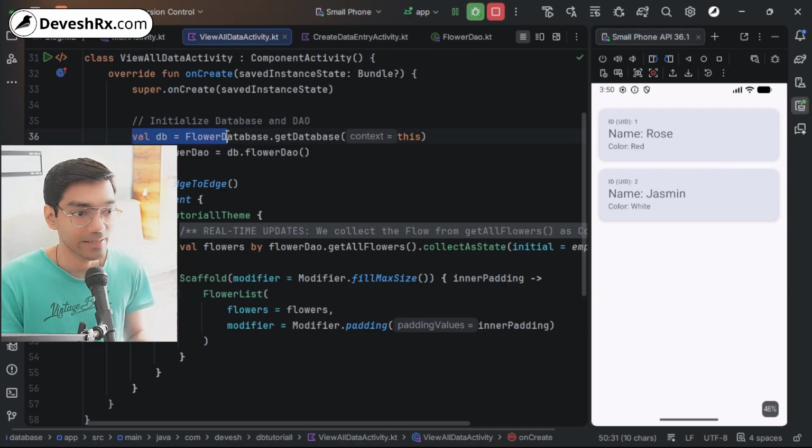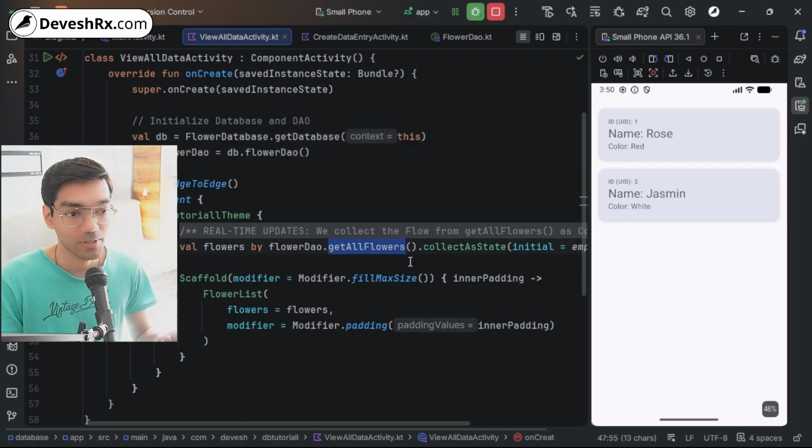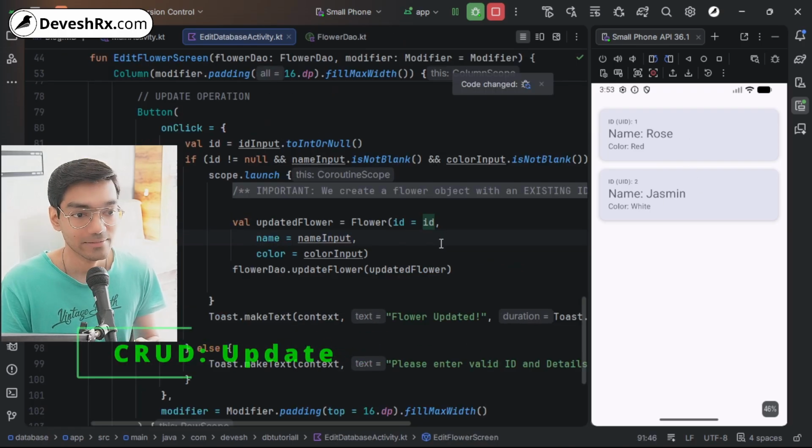We will initialize the database and then get the flower DAO, data access object, and then use the get all flowers function from our data access object, and then store it in a list format in flowers, and then we will display it on a device.